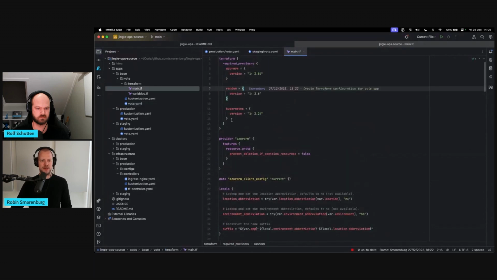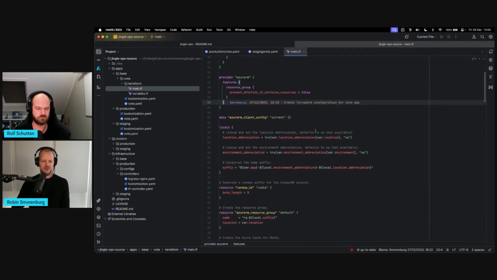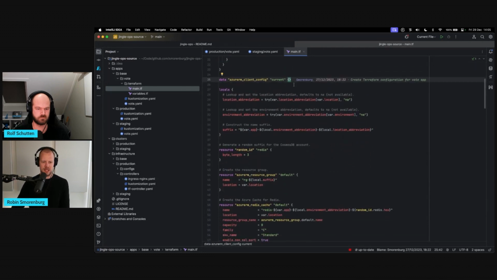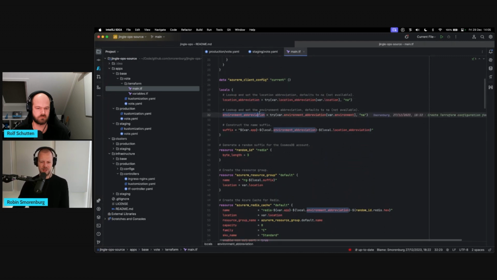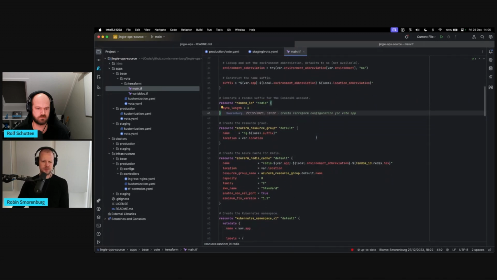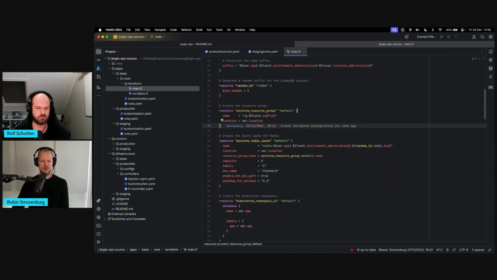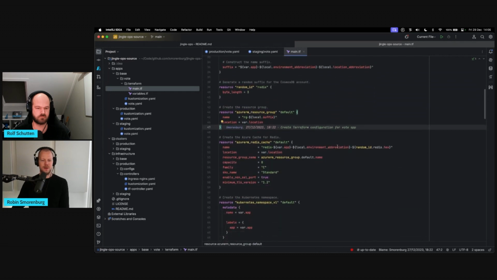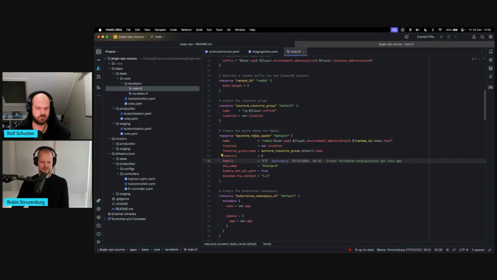So, define the providers using the Azure RM, the random, and the Kubernetes provider. Okay, some provider features. Okay, the data for the Azure client config. So we're able to use the current client config data in our Terraform code. Some locals where I set the location abbreviation, the environment abbreviation, and then basically construct a name suffix. Random ID for the Redis cache. Resource group, right, where we're using the local suffix that I created here. Then the Redis cache itself, right?